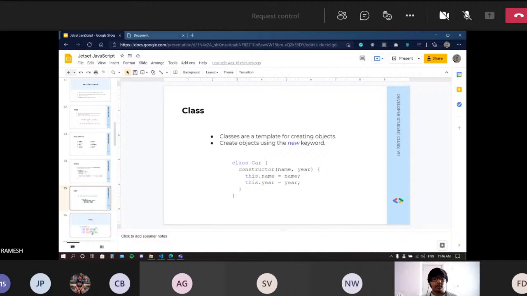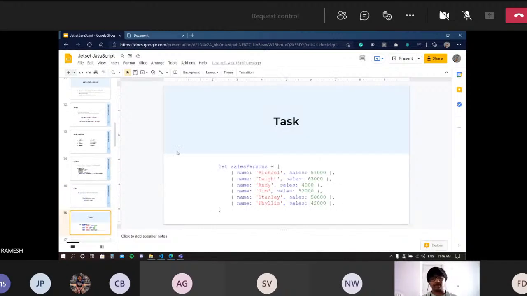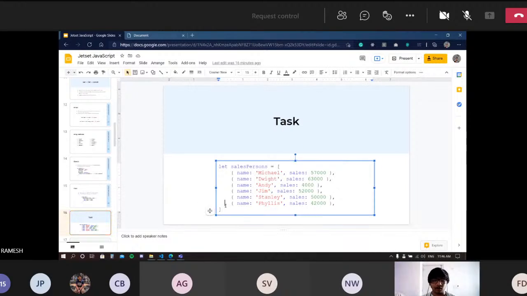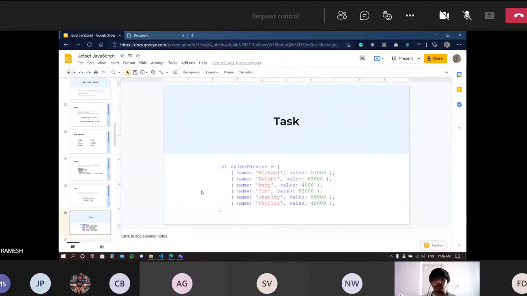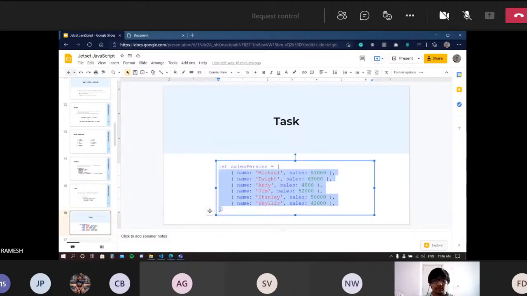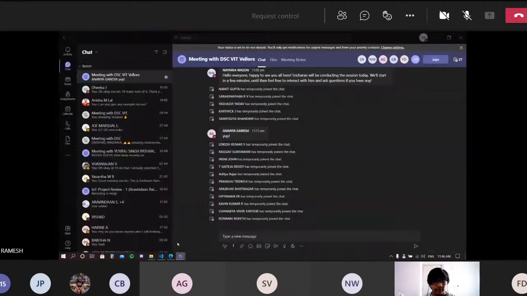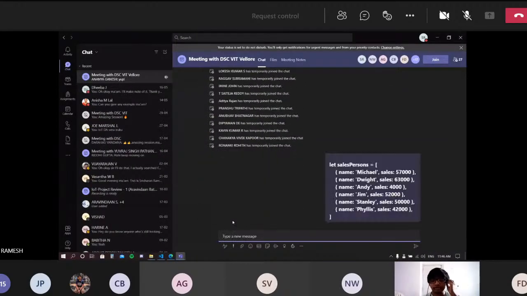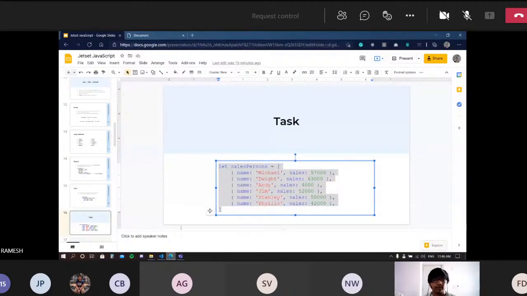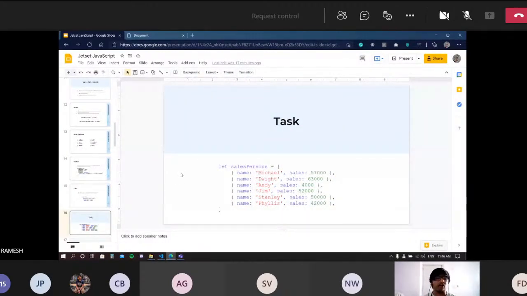Moving on, I have a small task for you. We have an array of objects. I'll put this in the Teams chat. You can take this array of objects and filter out the top salesmen who have sales greater than 50,000. If you want, you can code along. Anybody can put it in the chat. What function would you use and how would you define the function?